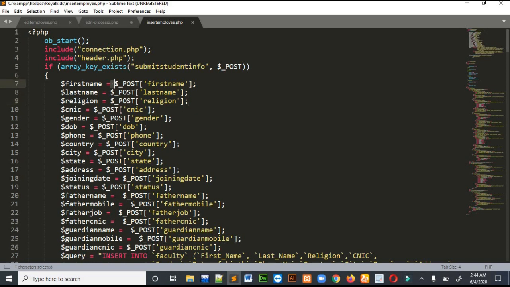So this is the syntax of posting the data. If you want to post anything in PHP, just write $_POST, and then the name of the input field. The name for the first input field is first name. So that is the method for posting anything in PHP. And for declaring variables in PHP we use the $ symbol. I hope you know that.